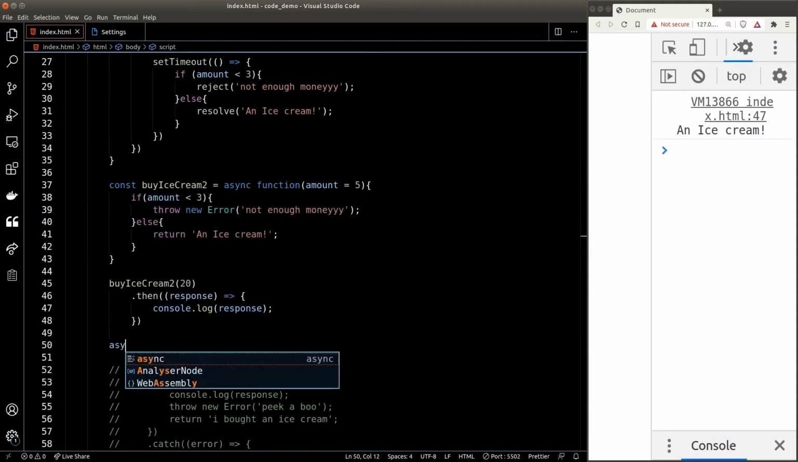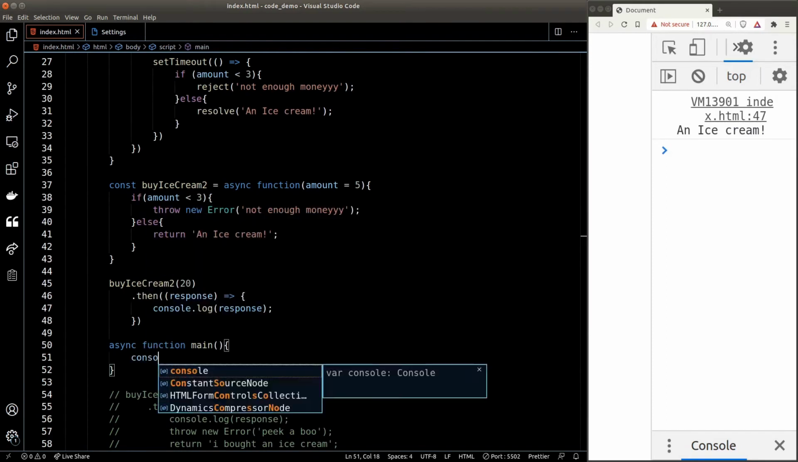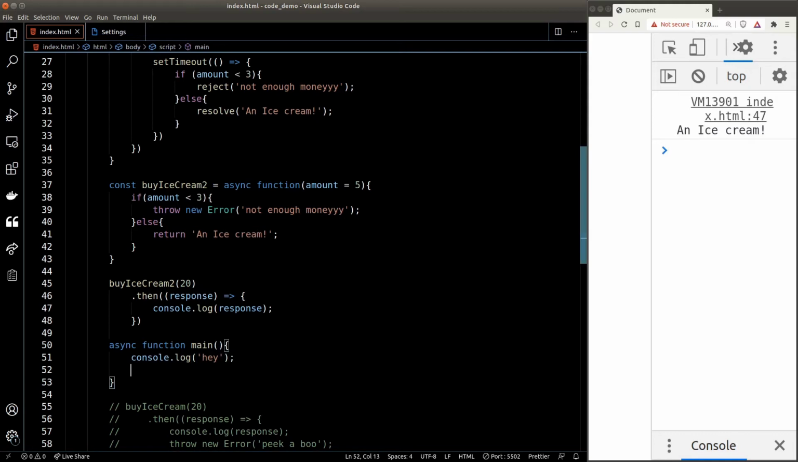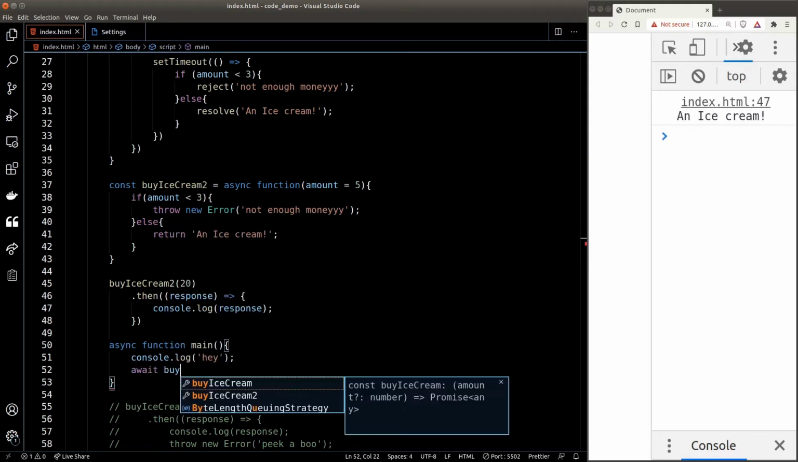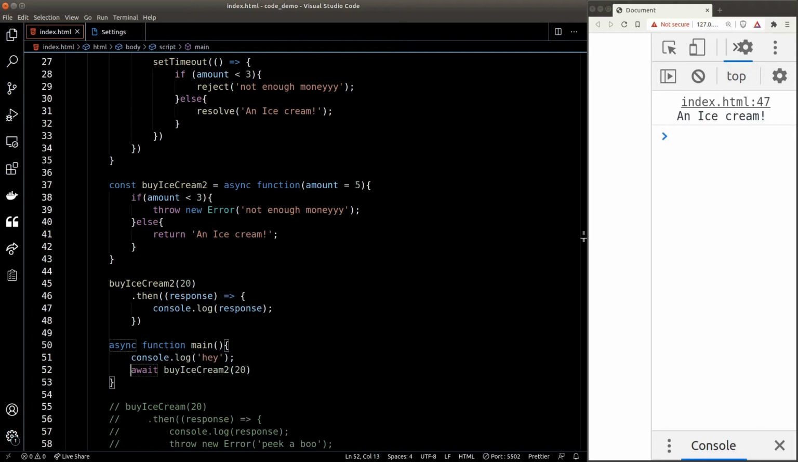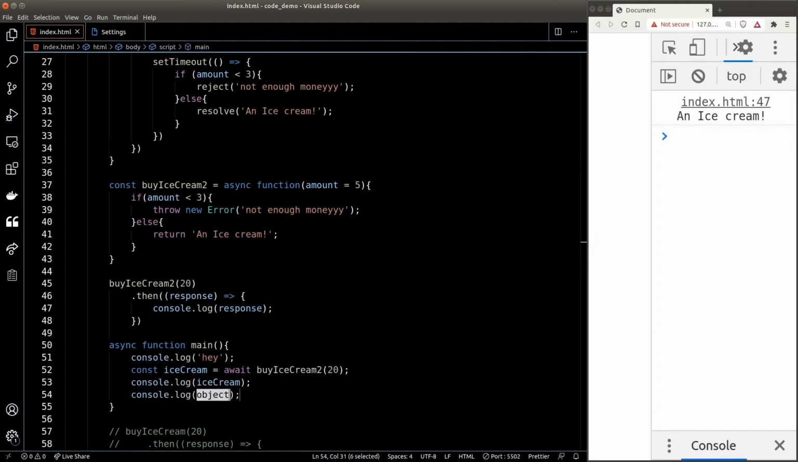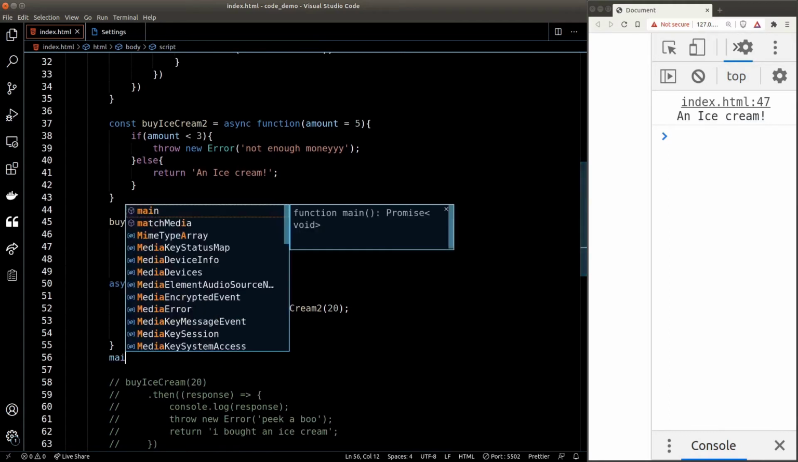Let's take a look at an example. I'm going to create a new async function called main. Now, to demonstrate the power of the await keyword, I'll console log out hey, and then I'll await buy_ice_cream2. So the await keyword will force the promise to resolve immediately, and the result of this statement will be the data that we pass on to the resolve function inside the promise. So if I set the result to a variable here and console log it, and after that I'll console log out another there just to show you it's running synchronously, and run the main function.